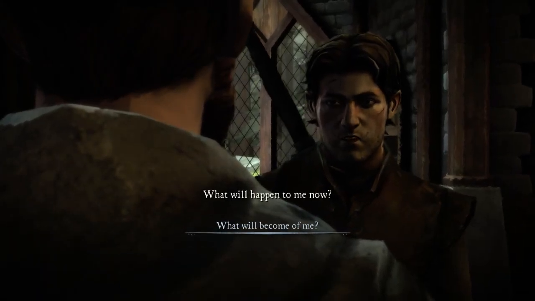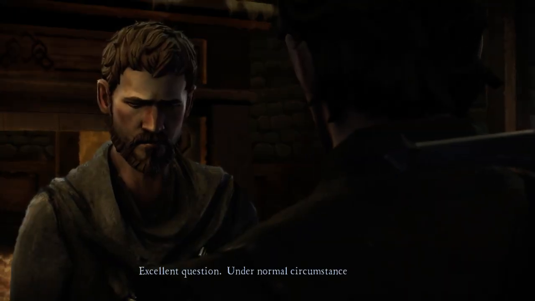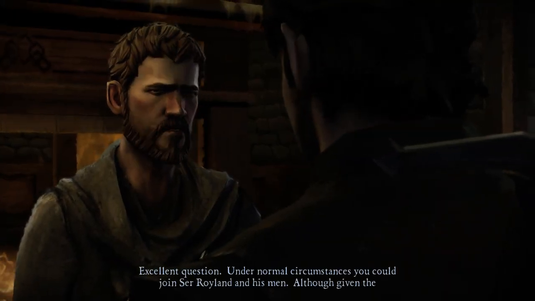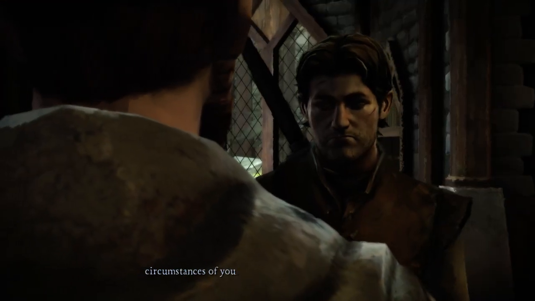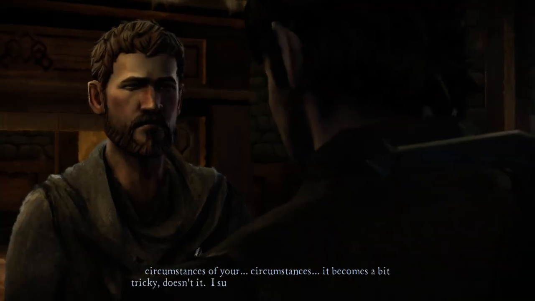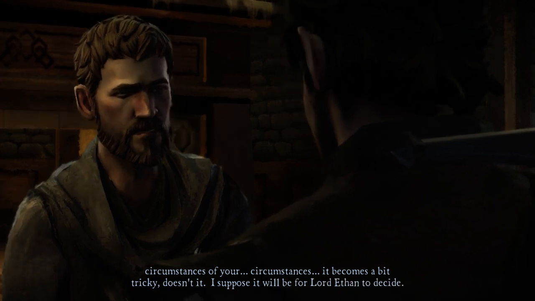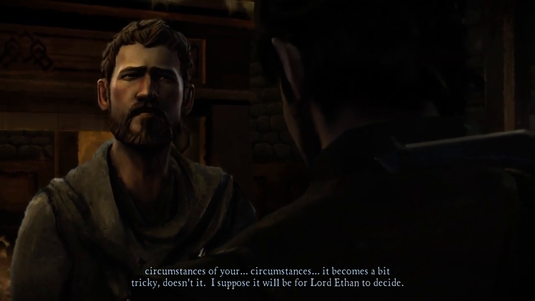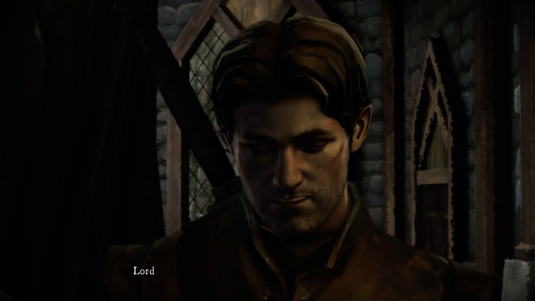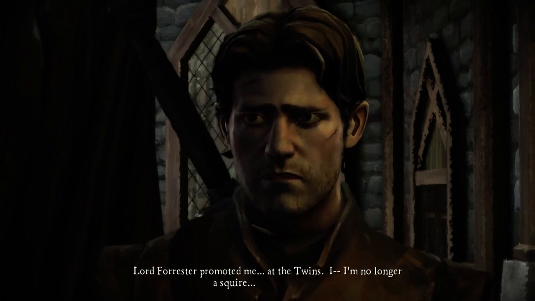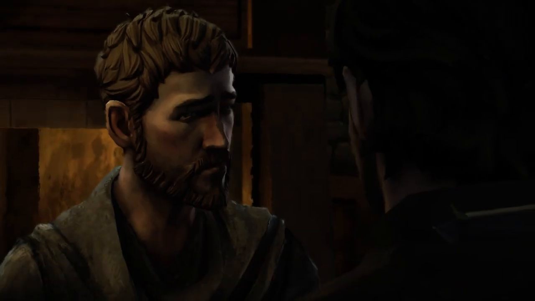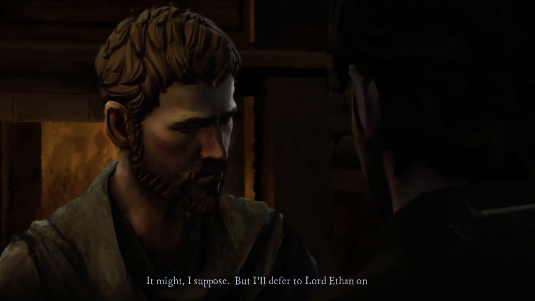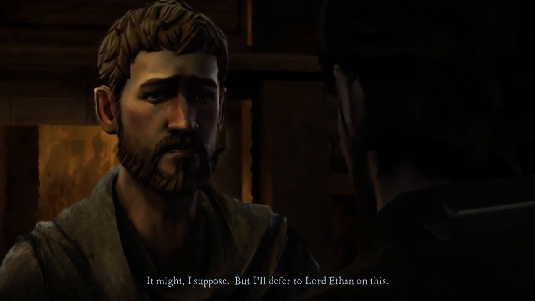What will happen to me now? Excellent question. Under normal circumstances, you could join Sir Royland and his men. Although, given the circumstances of your circumstances, it becomes a bit tricky, doesn't it? I suppose it will be for Lord Ethan to decide. Lord Forrester promoted me at the Twins. I'm no longer a squire, if that matters. It might, I suppose. But I'll defer to Lord Ethan on this.